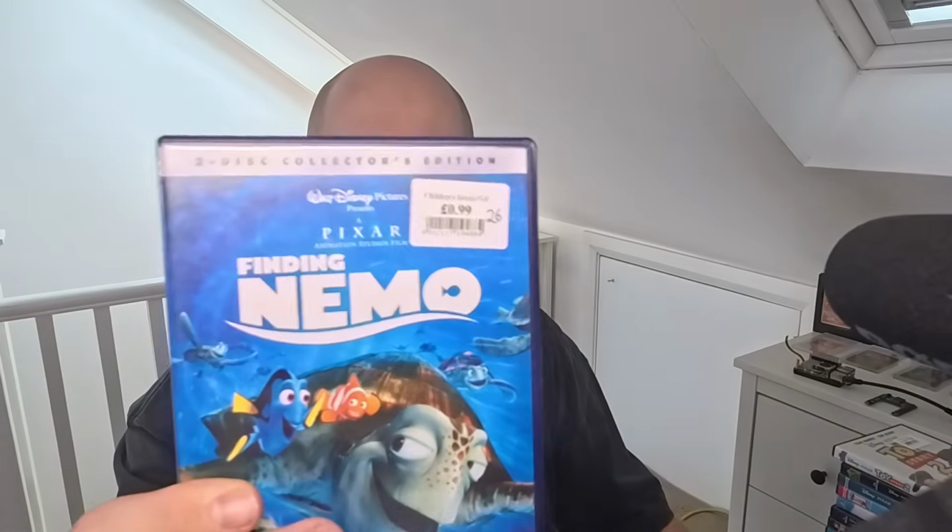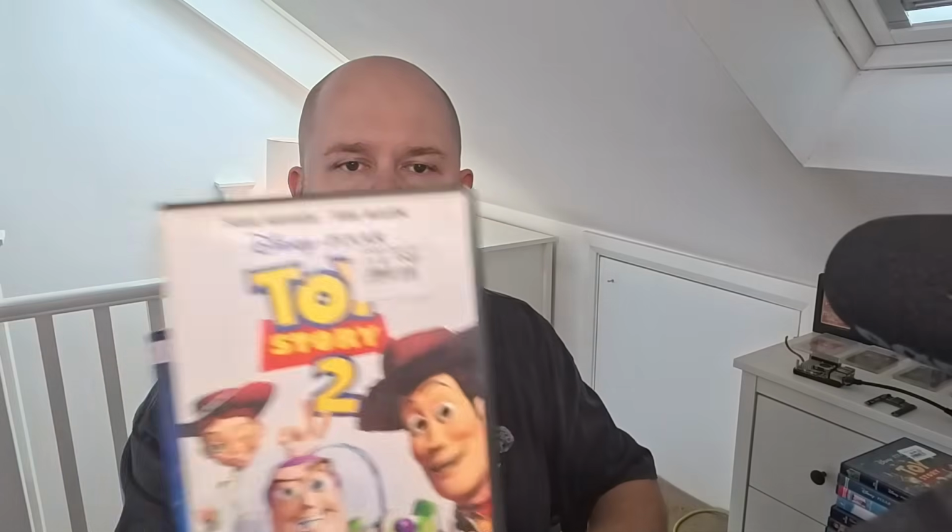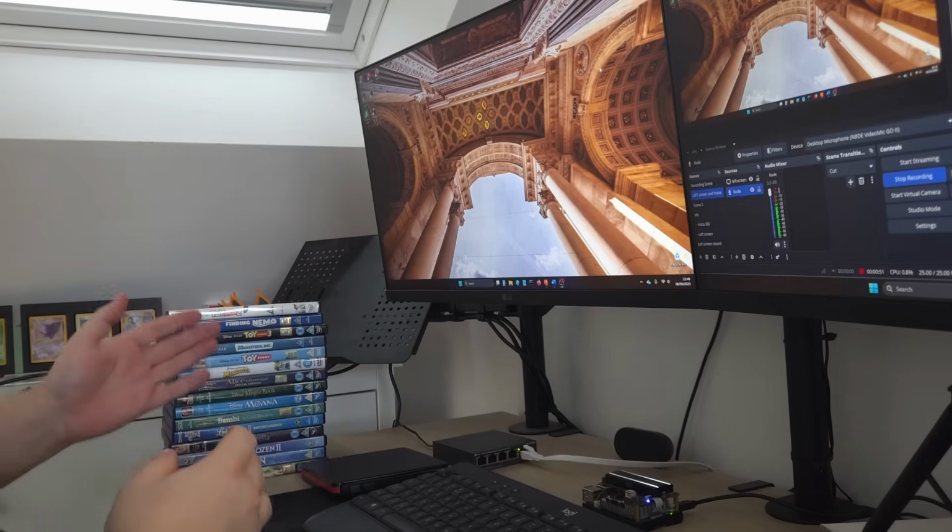So I'm trying my best to get away from subscriptions. We've got Netflix, we've got Spotify. I don't want to get Disney. So to combat that, I'm going to set up a Plex server, and I've been going to charity shops to buy DVDs. This one, Finding Nemo, 99p. Toy Story 2, 99p. I've got a whole stack of them here.